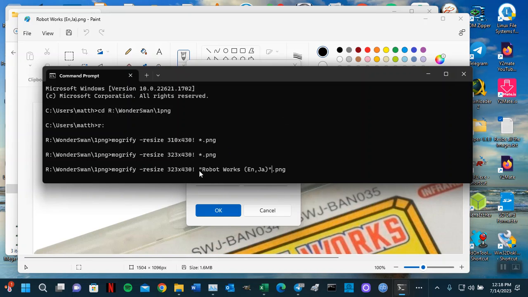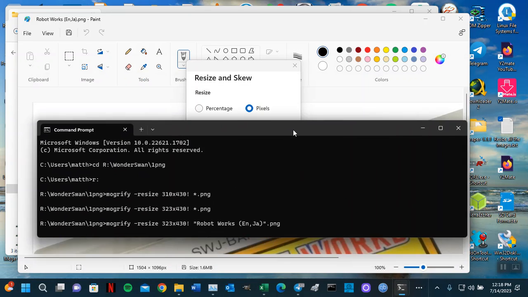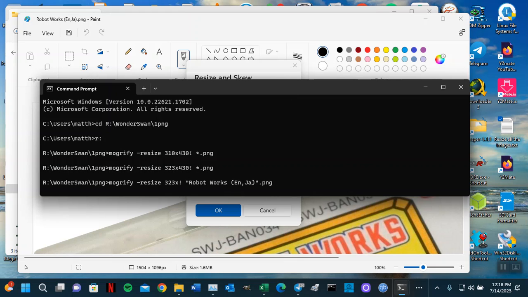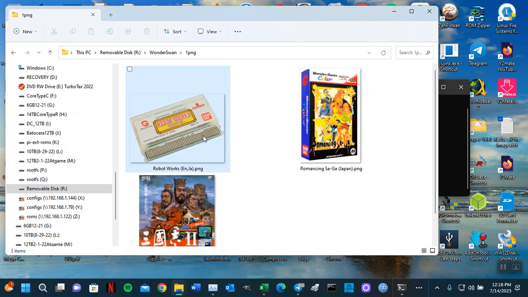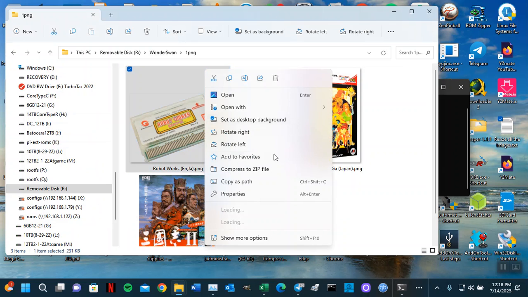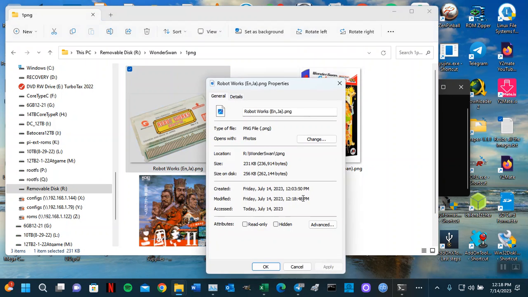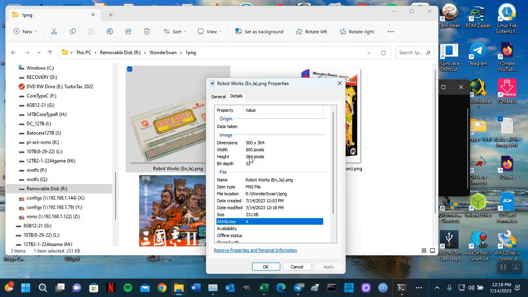Okay, you have to put the double quotes in order for it to work because there's a space in the name. What's the size again? 500, 364. This size is 500, 364. Enter. Okay, so now the file is changed. When you look at it, it's going to be 500, 364.